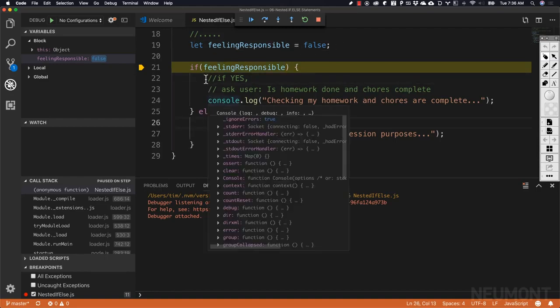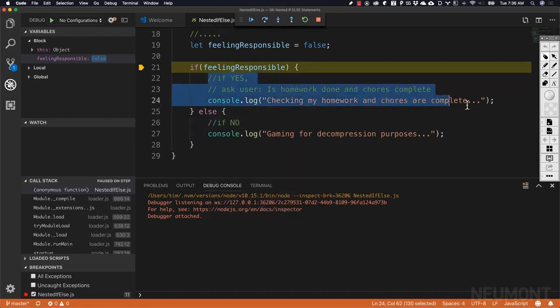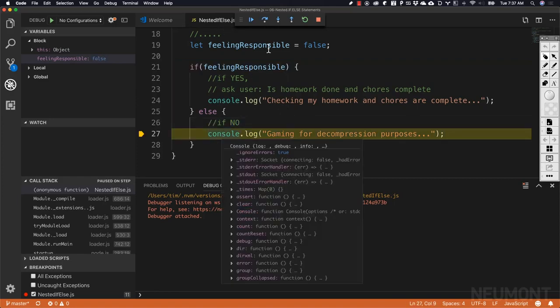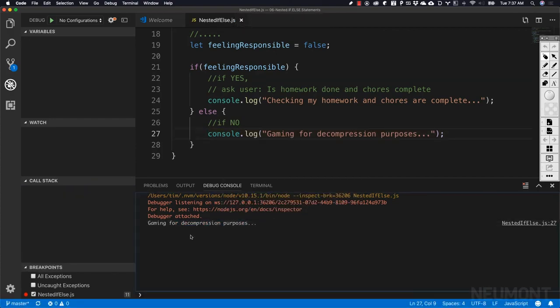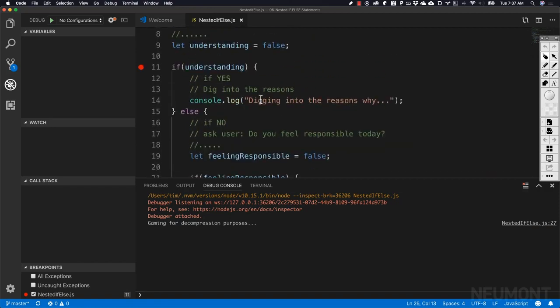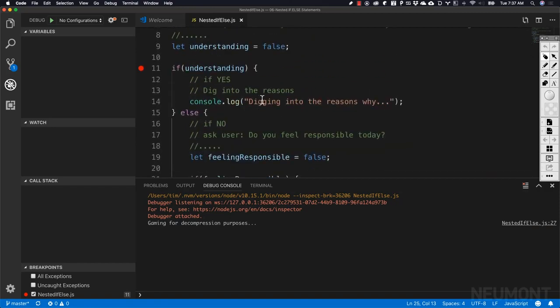So being that it's false, we believe that this block right here will not run, because it only runs if yes. So because this is false, meaning no, we should expect that this else is going to run. And so if we step down, we'll see it lands right on console.log. And then we can go ahead and just finish letting it play. And we'll see that we are gaming for decompression purposes. So that right there is a nested if-else.